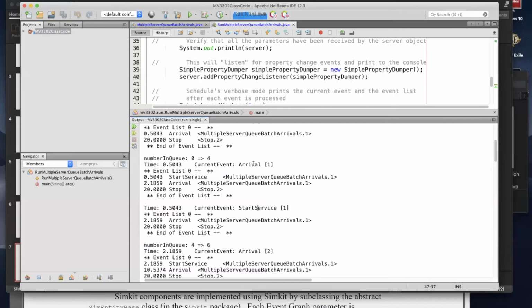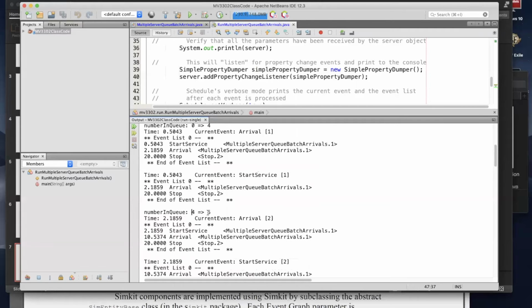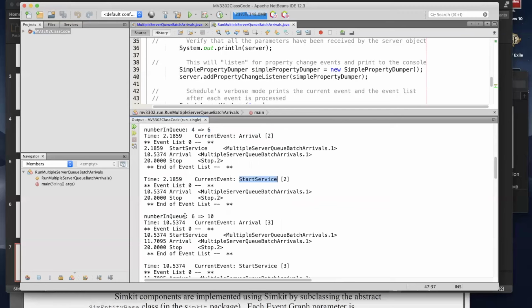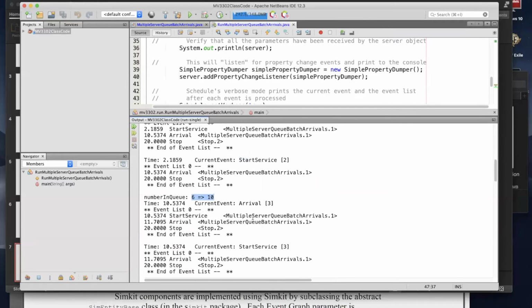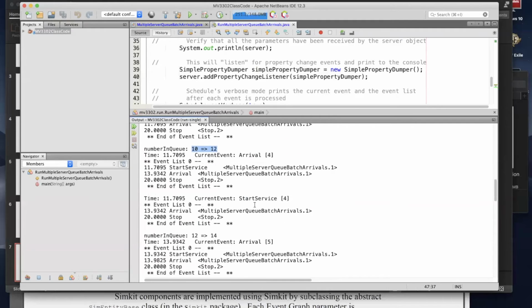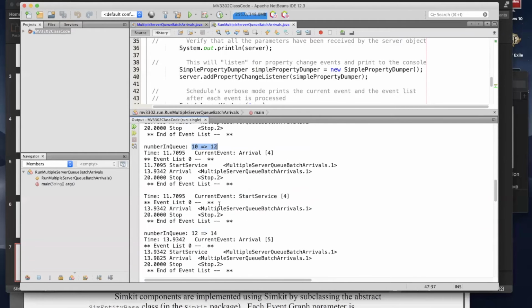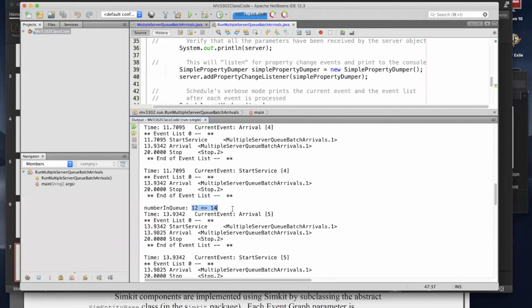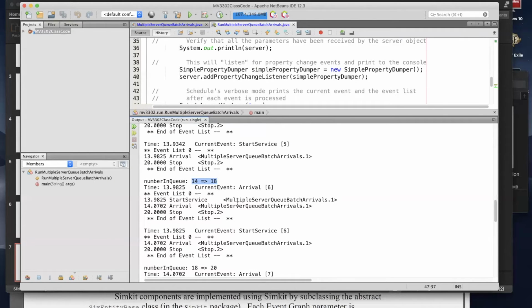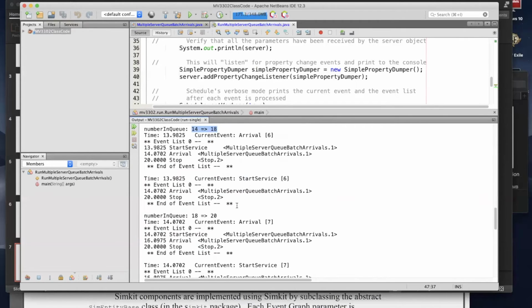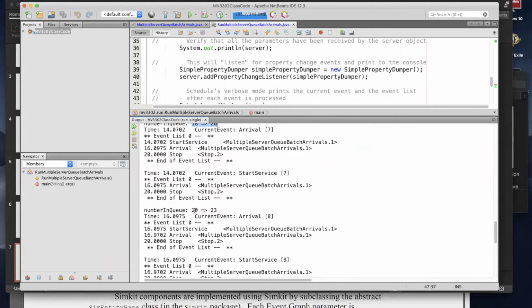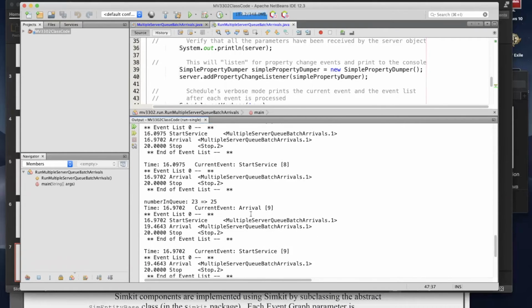But then every time we get an arrival, so here's another arrival, we jump by 2. There's a start service that does nothing. Here we get another arrival, jumps by 4 again. Another start service, we jump by 2. We jump by 2. Here we're jumping by 4. Okay, and then here we get a jump by 3.